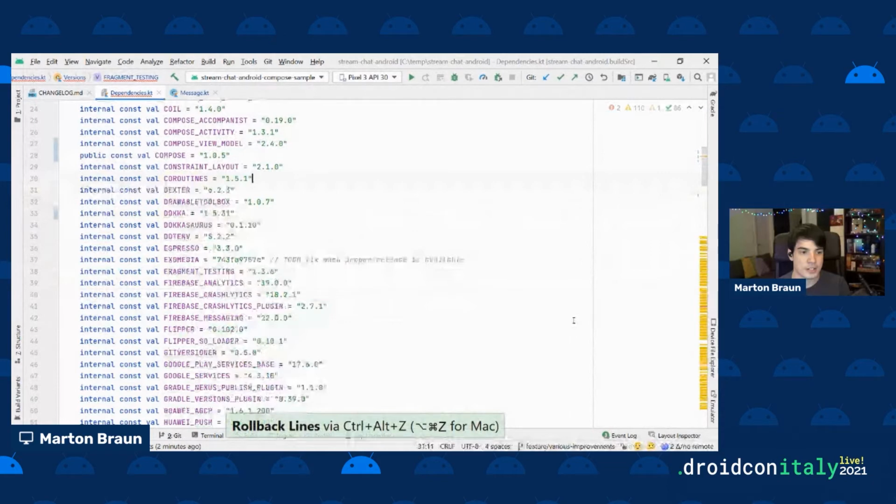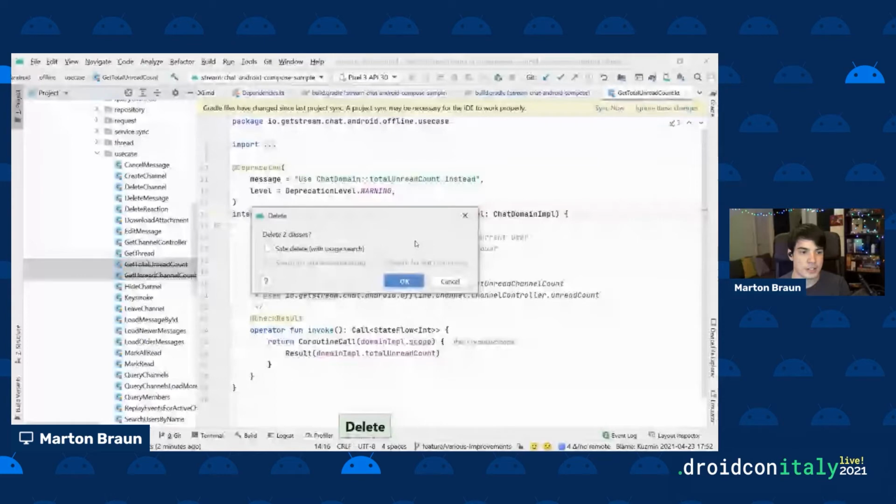We have these 2 classes which are deprecated and also unused in the project. So I'm just going to grab these and delete both of them. And just so that Android Studio is happy, I'm going to do a Gradle sync. Okay, so now we've done a bunch of changes and we're ready to commit them.